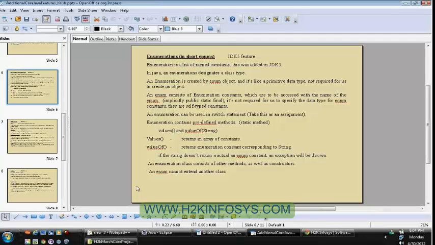Enumeration. The purpose of enumeration is to declare named constants. Normally we use final variables to declare constants. Java feels that if we declare a separate data type for that, it would be easier than writing the variables within a class. So enumeration itself is a data type, and it specifies a list of named constants.